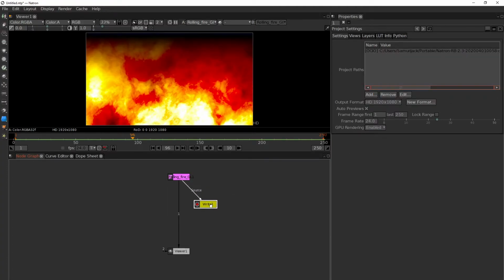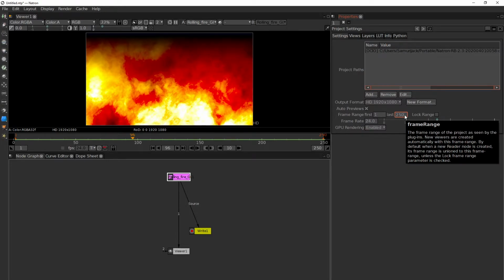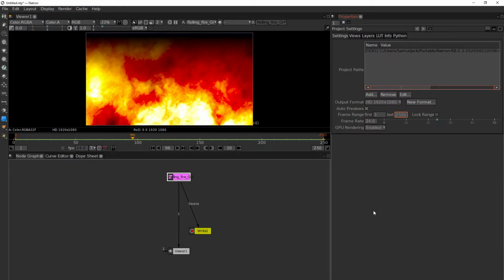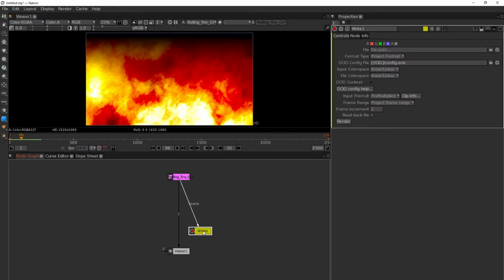Oh, I hit W to write our node. I created a writer node. That's all right. We hit S to bring up our project render settings. And you can see that our last frame is 250 currently. So to make this, I would have to set that to 2500 frames. That's a really long animation, and I don't feel like rendering this out at this point.